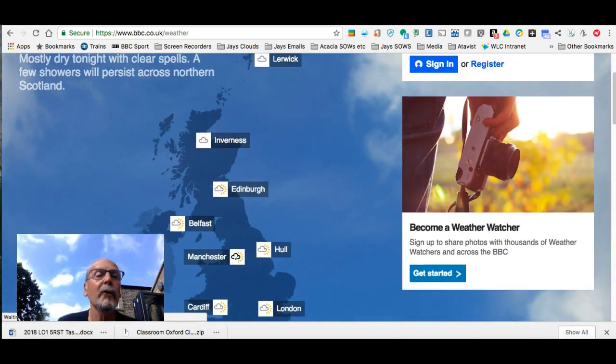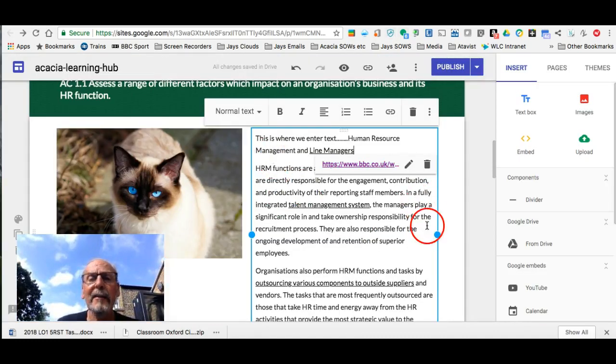So, as I say, I hope that was helpful. I hope you now feel confident about adding blocks of text, images, etc. into your template site.